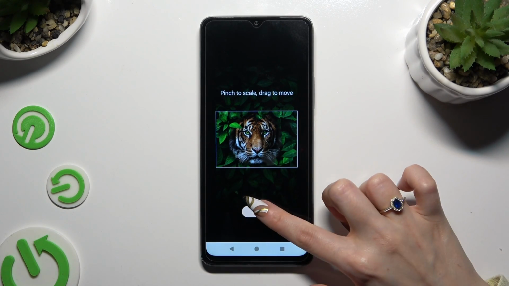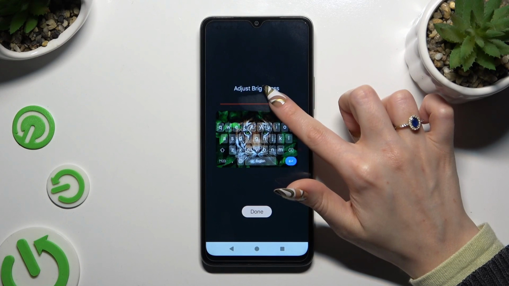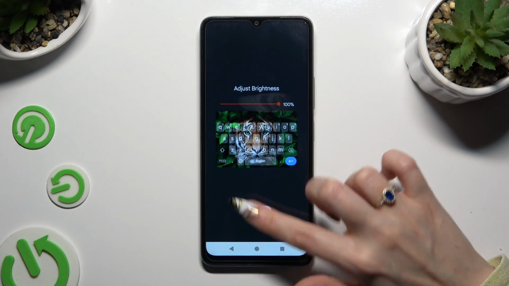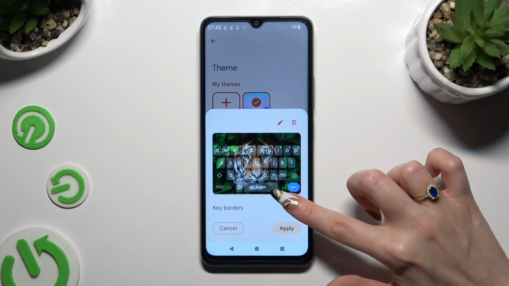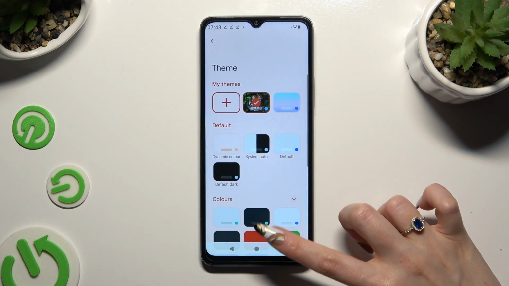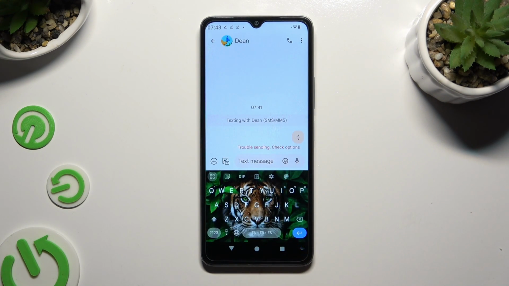Then select Next. Adjust brightness by swiping left or right. Hit Done. Manage key borders and select Apply. So when I go back this time, as you can see, theme of my keyboard was successfully customized with an image.